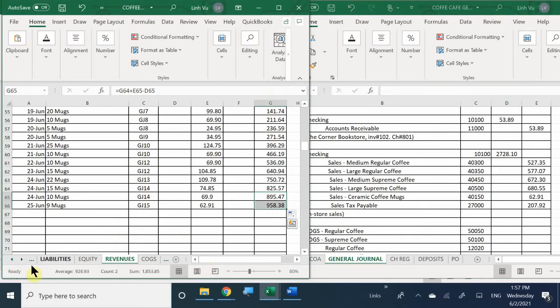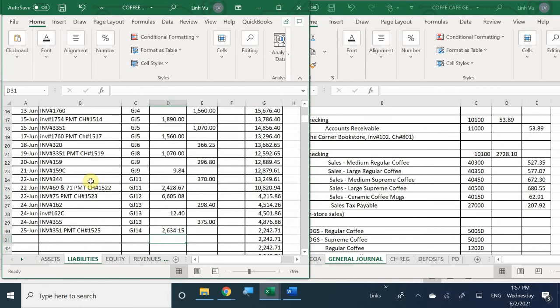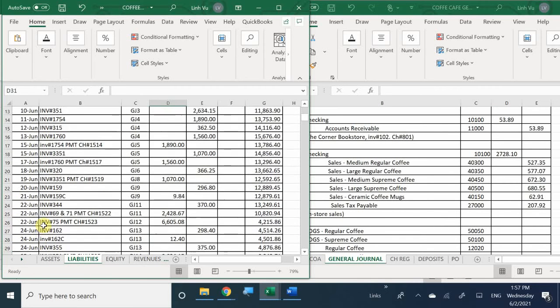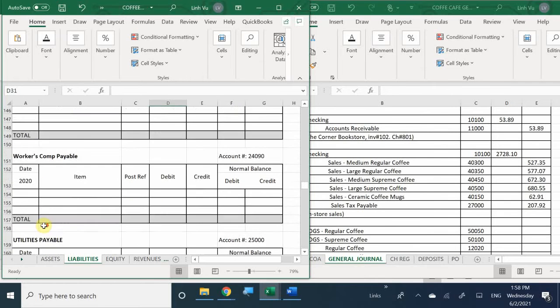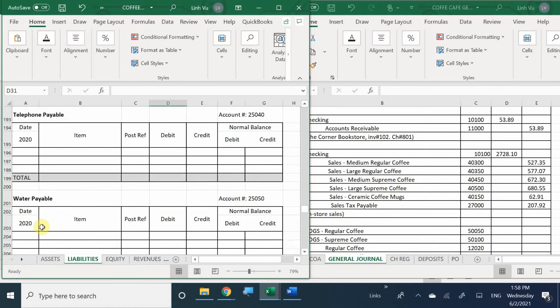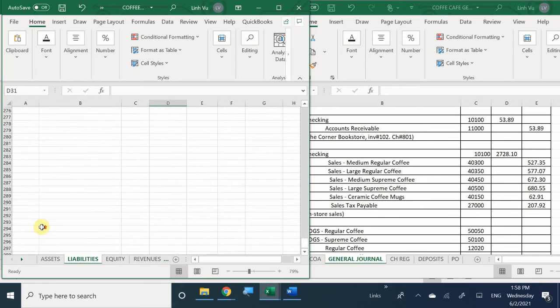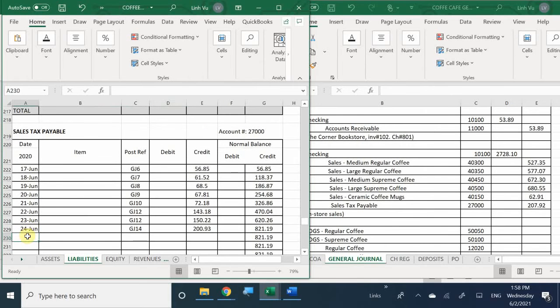On to liabilities. I just know that's why the last trial balance was off, because something was missed and I didn't hear you say it, so that's why I jumped in. Sales tax payable. Date 625. Item in store sales. General journal 15. Credit for $207.92. Brings our running total to $1,029.11. Now we got it all.